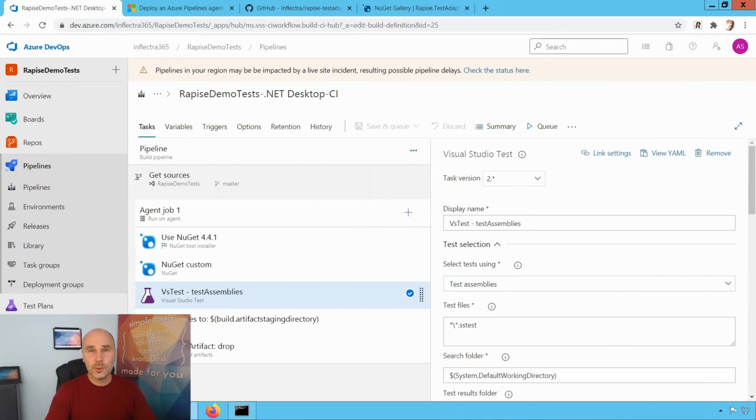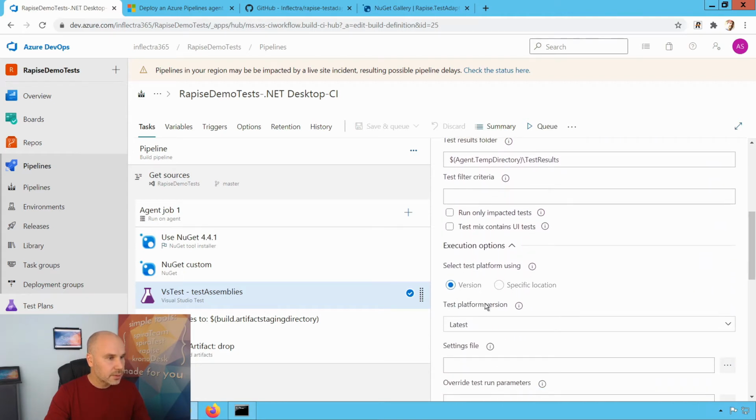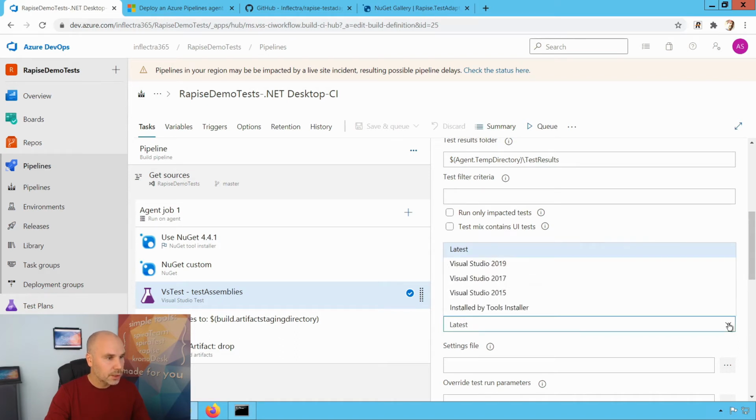The first run always does not work, and the reason for that is that I forgot to add one task to this pipeline. The machine where I want to run my test does not have Visual Studio installed, so if we go to our Visual Studio test task and scroll it down, it says that it uses the test platform version latest. But here we need to change the combo and choose installed by tools installer.